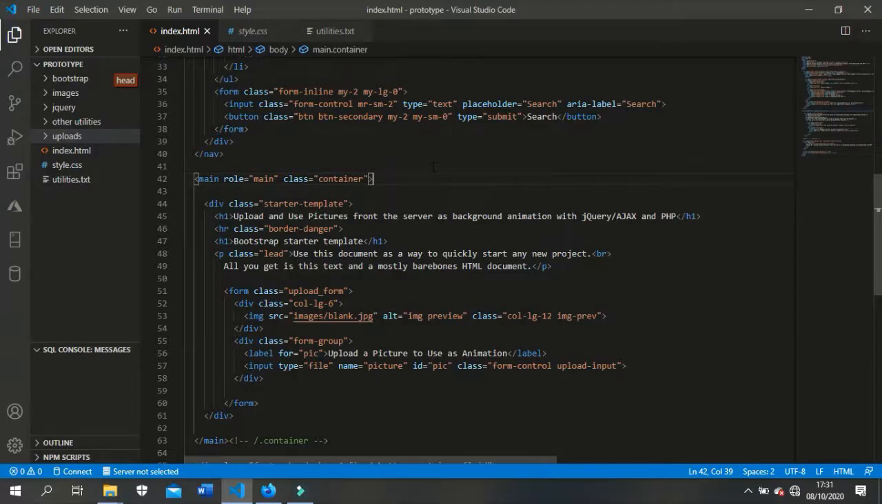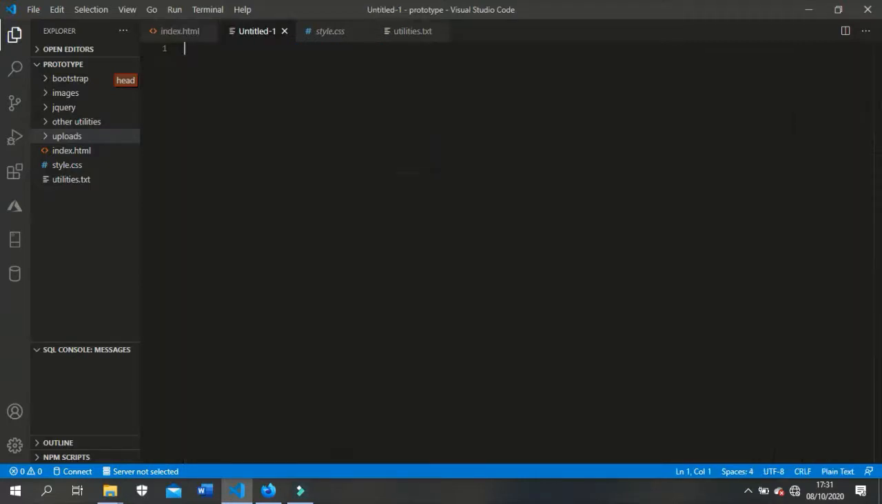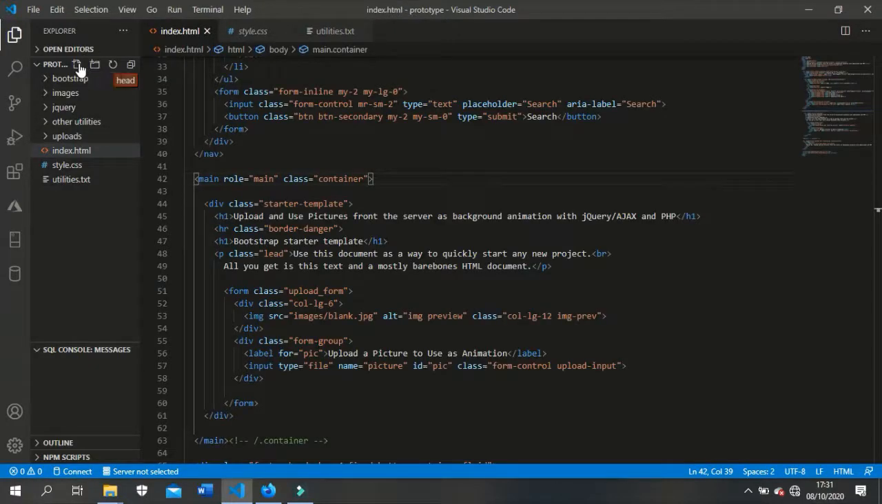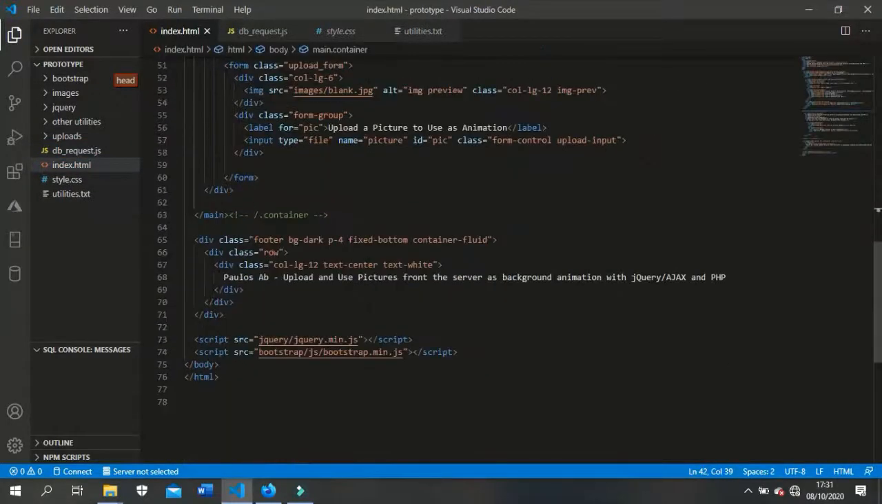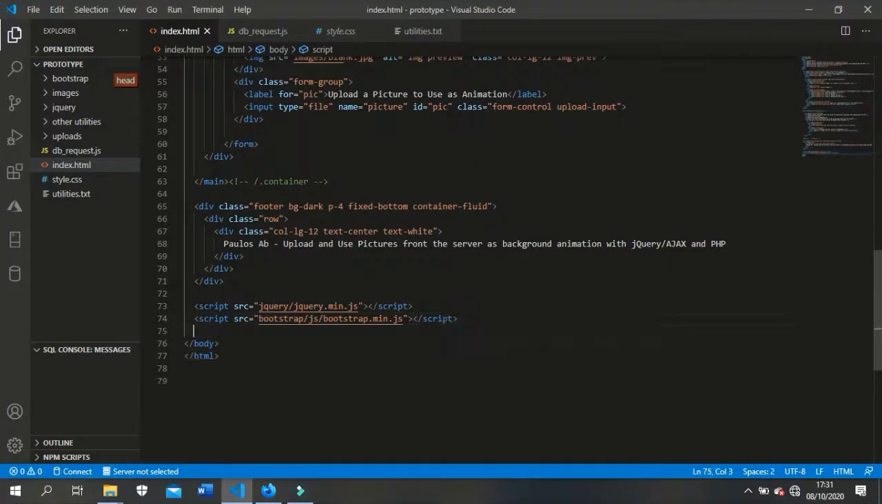Now let's create a new file, db requests.js. Before I do anything, let me include it here, db requests.js. Yeah, so let me come back.